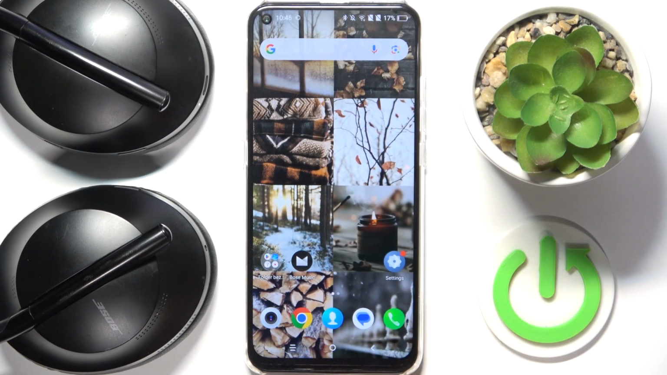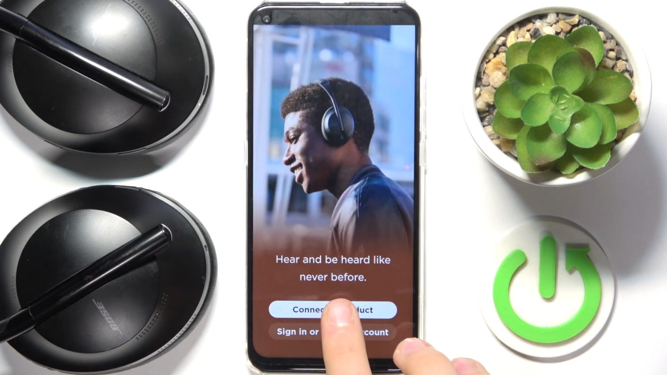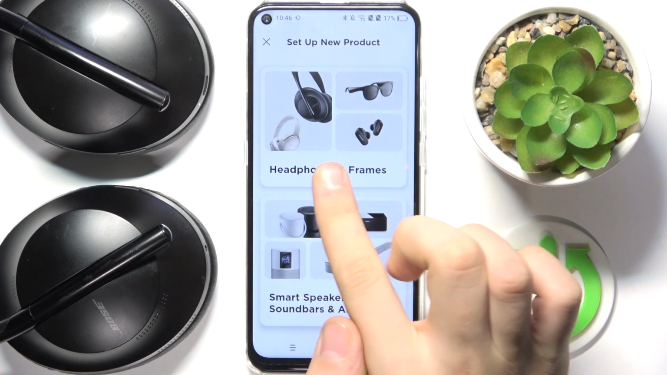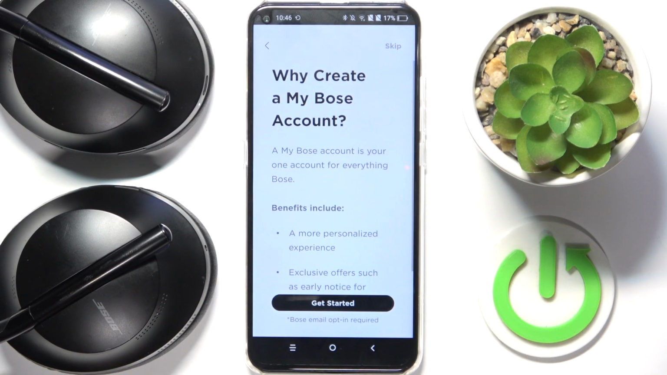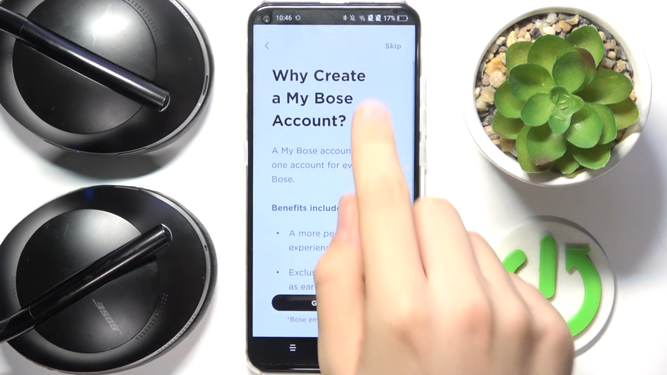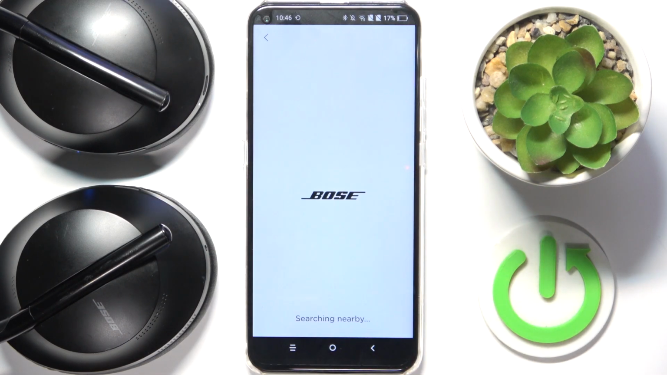At first we have to open our application and now we have to click connect the product. Now we have to choose what product we want to link. We have to choose headphones and frames. Now we can skip create an account or click get started. I will skip this process.